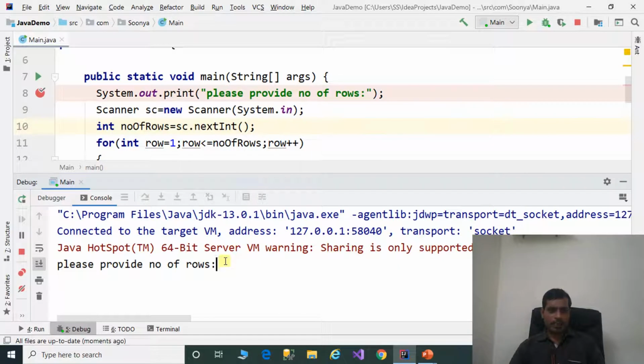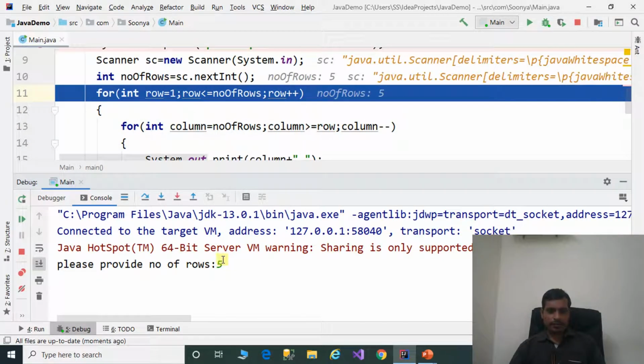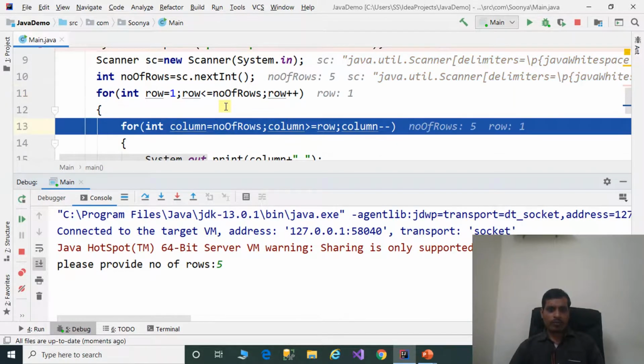Please provide number of rows 5, enter. The number of rows is equal to 5. In first for loop, int row is equal to 1, 1 less than or equal to 5, true. It goes to inner loop. In inner loop, we have column is equal to number of rows. Number of rows is equal to 5, 5 assigned to column. Next, 5 greater than or equal to 1, true. Then this for loop will execute 5 times.